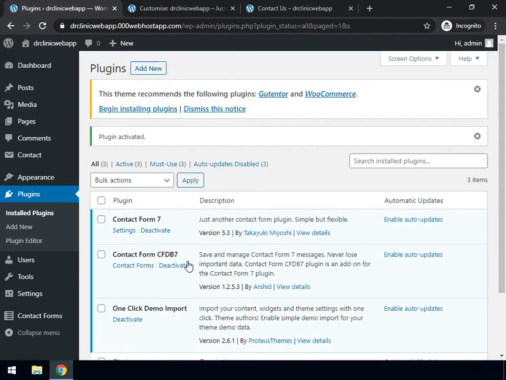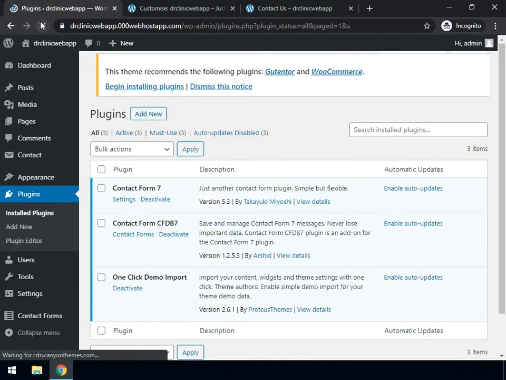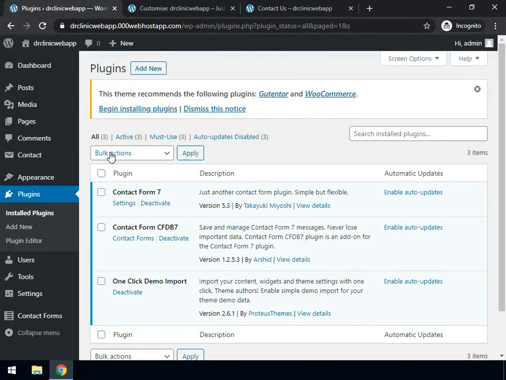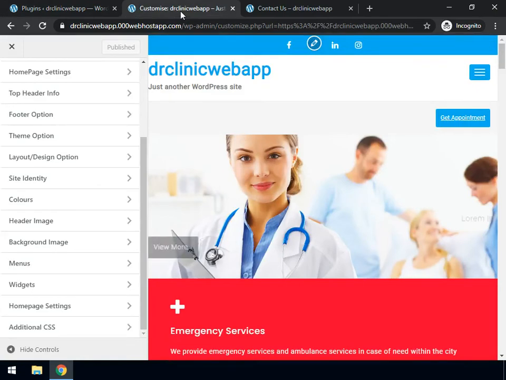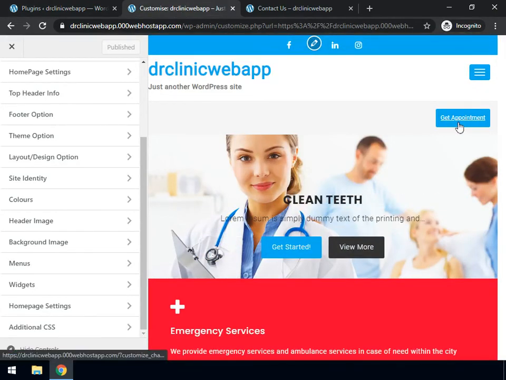So the plugin has been activated. Now let's refresh the site, and it's done. Now let's go back and insert some details in this appointment form.